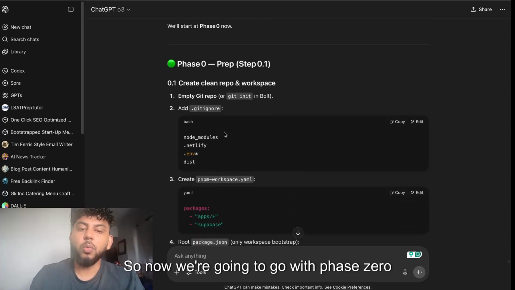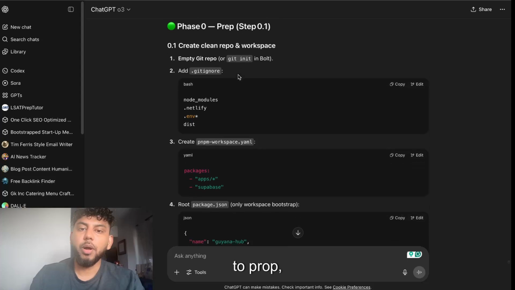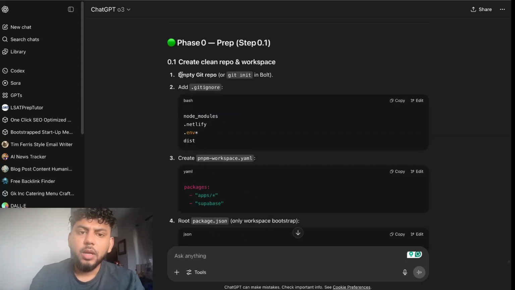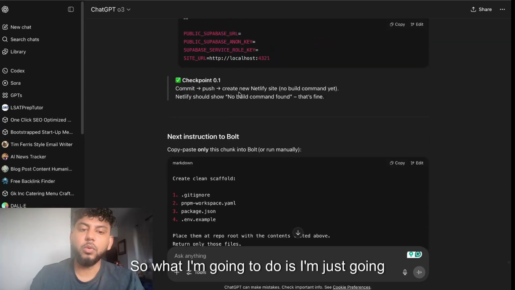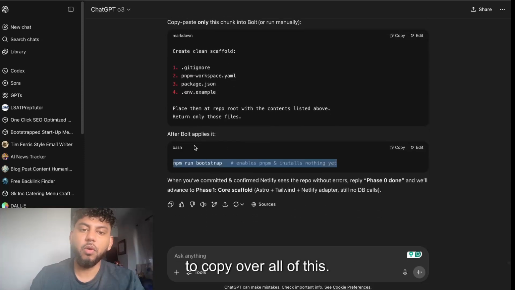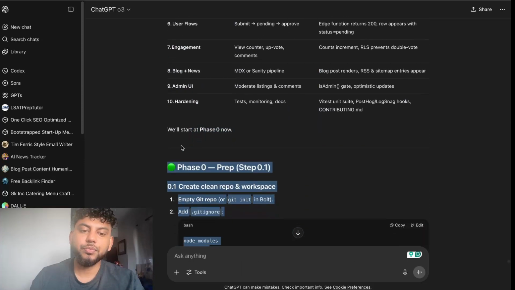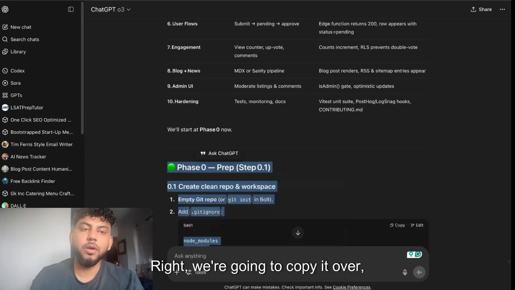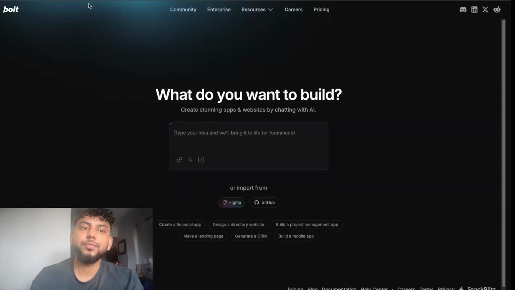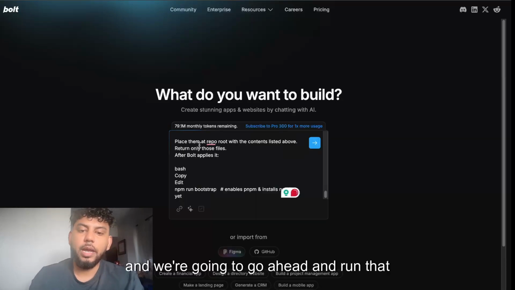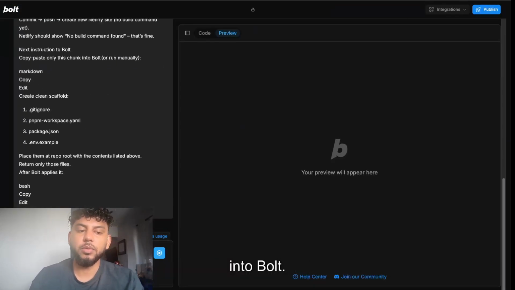Now we're going to go with phase zero, prep, which is essentially emptying our Git repo or creating a clean repo in Bolt. So what I'm going to do is copy over all of this, head back over to Bolt, start a new project, completely new, and run that into Bolt.